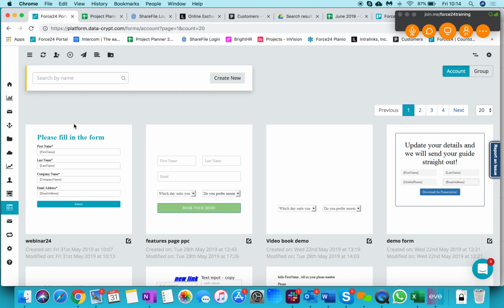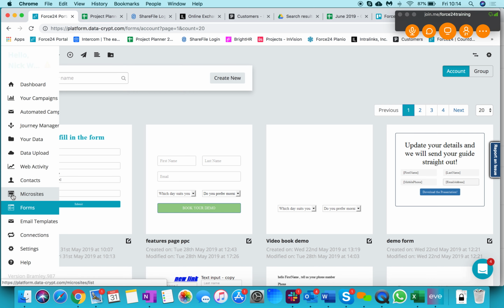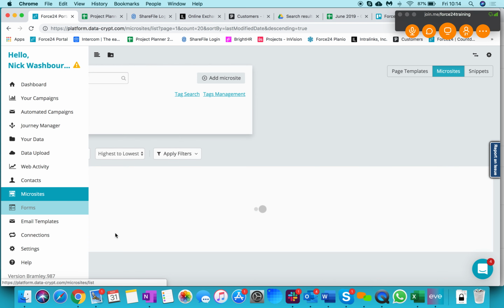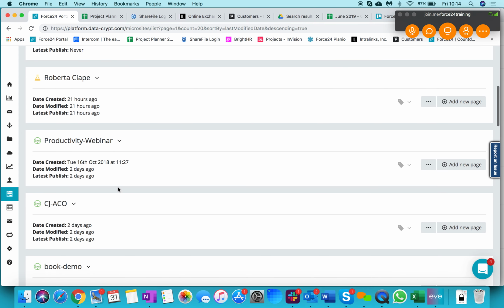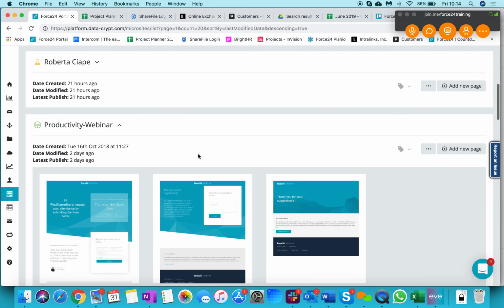We're now going to move on to the microsites tab, and we're going to put our microsite in place. So I'm going to click on microsites, and I'm sure some of you will be aware, but then you get presented with all of your existing microsites. So if I just have a look at, let me find an example, the webinar one, for example.